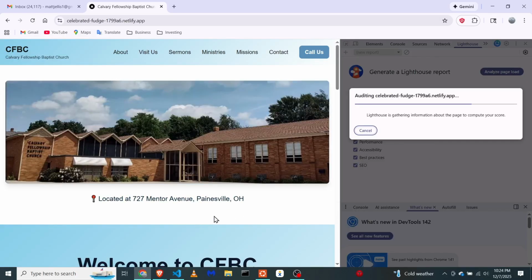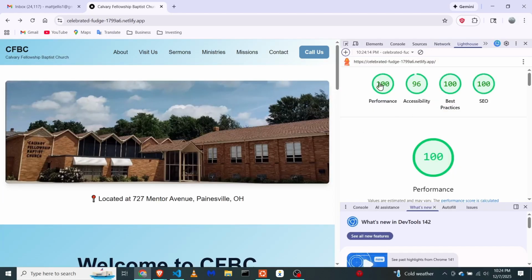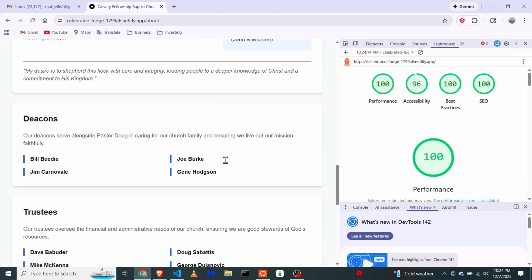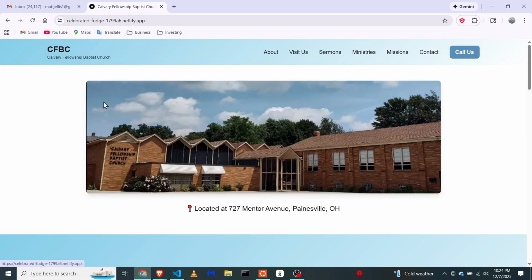So on desktop, this should be pretty good. It should be better on desktop. I mean, I'd be surprised if it was worse. Yeah, so performance 100, great. And I'll get them. Yeah, let me just go through the website here.